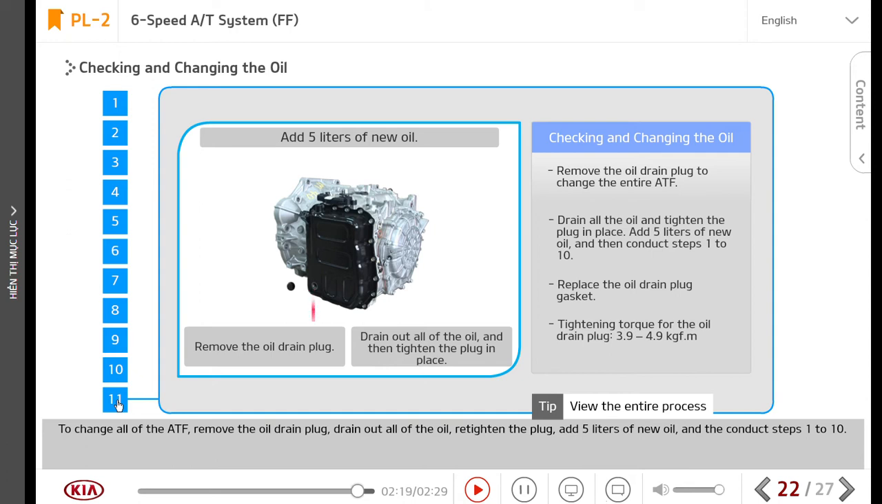To change all of the ATF, remove the oil drain plug, drain out all of the oil, retighten the plug, add 5 liters of new oil, and then conduct steps 1 to 10.